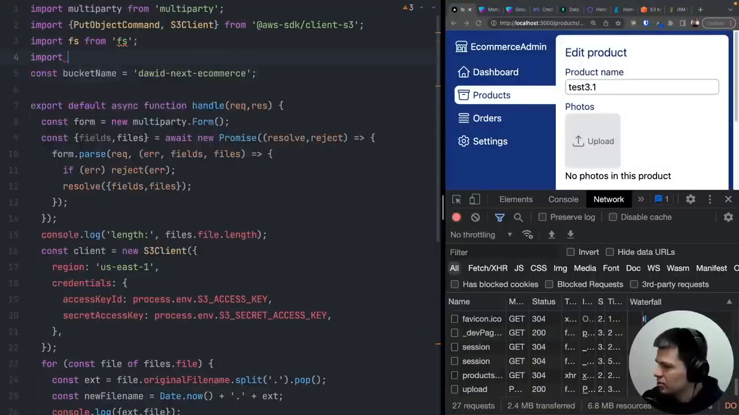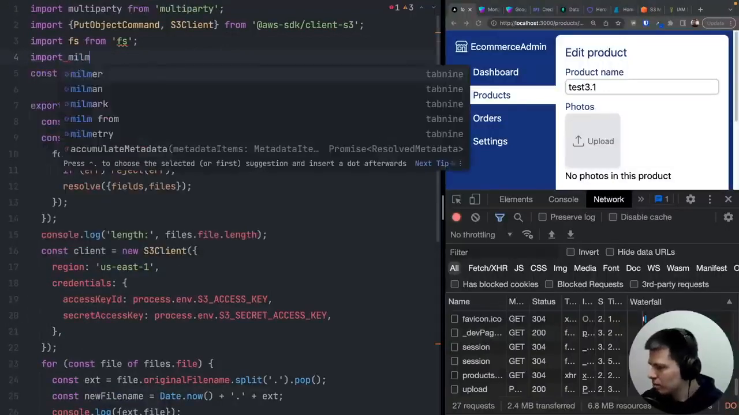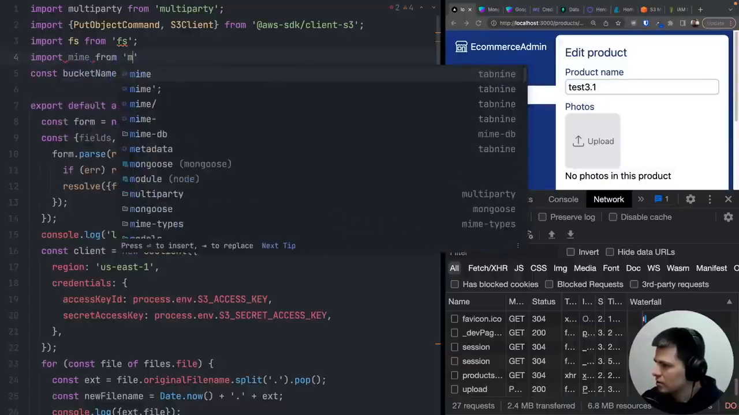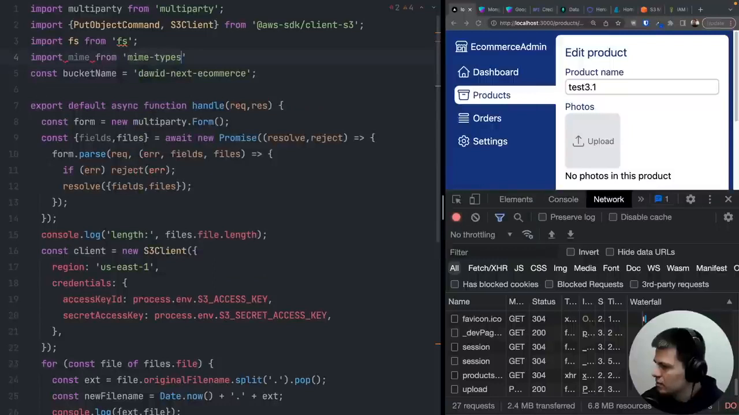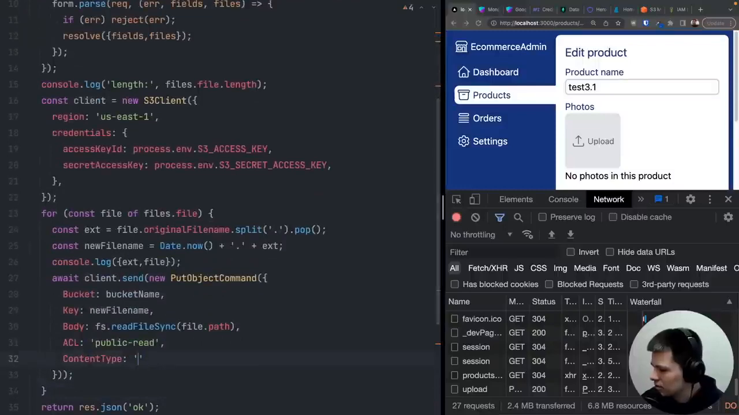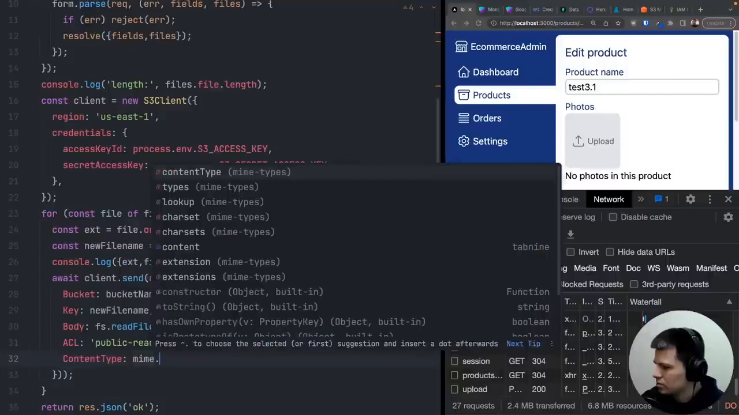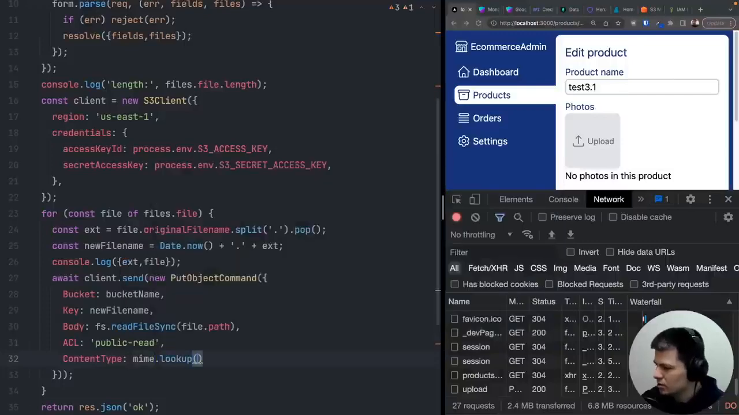So let's do import mime from mime-types. Yeah, we will call it mime here. And here, content type, and just do mime.lookup and file.path. Right, and this should work.